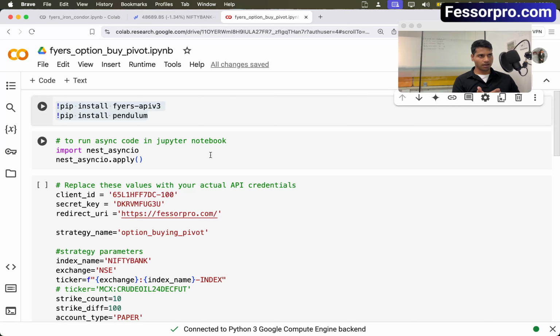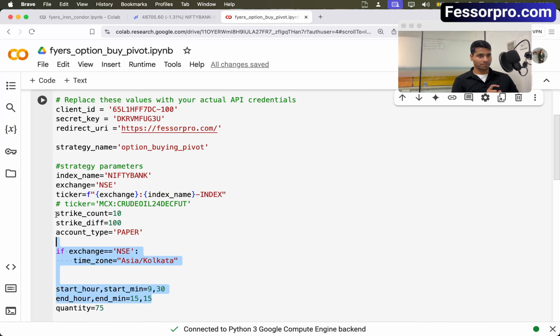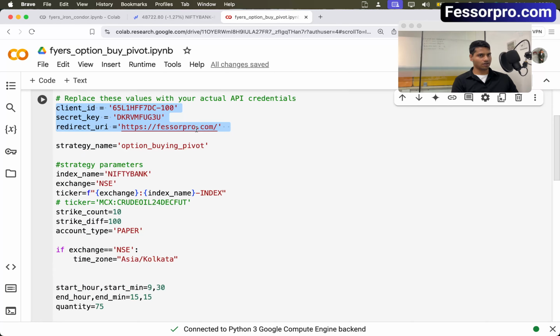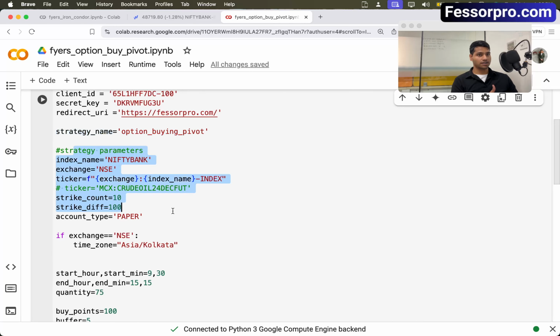And one more thing, when you want to run this type of code in a Jupyter notebook, you have to write this extra code, which is required to run asynchronous programming. If you want to implement asynchronous programming in your code, you need to write this line of code. That's why we have this line of code. Then we have the parameters. These are all the parameters, like you have to specify your client ID, secret key, redirect URI. This is the strategy name, which is option pivot point. This is the parameter, like this strategy is on Bank Nifty.